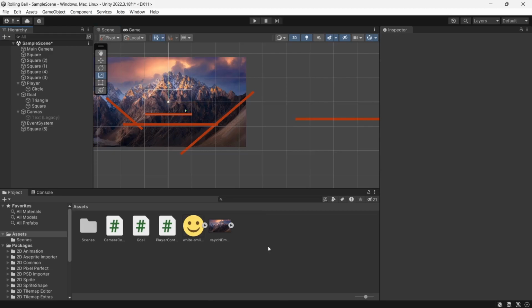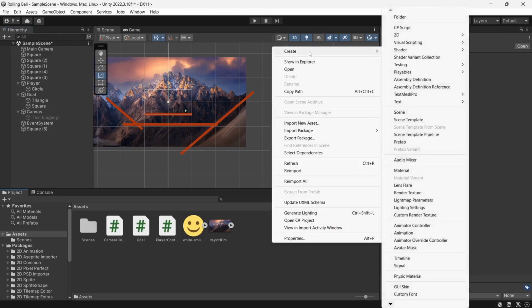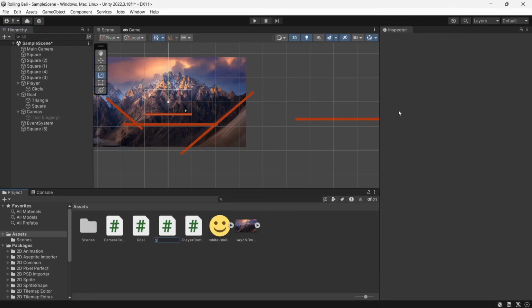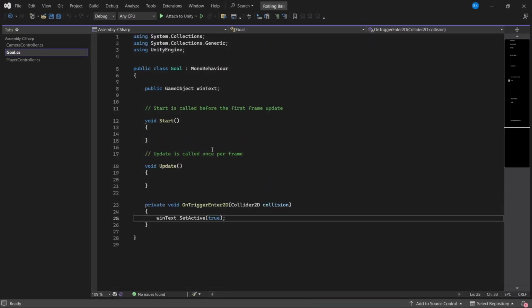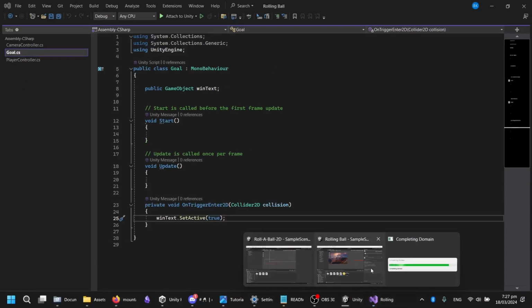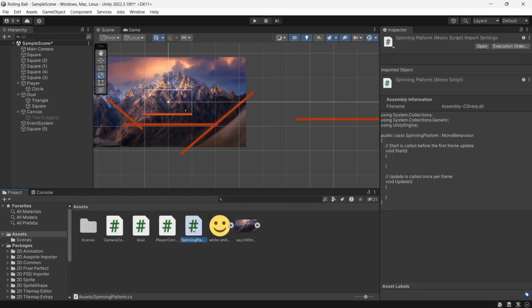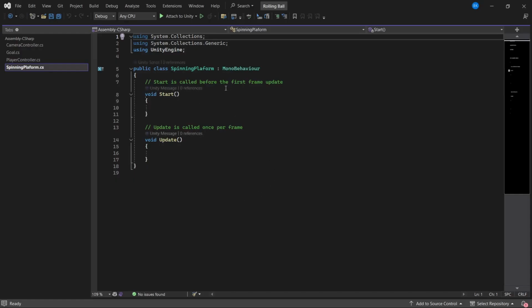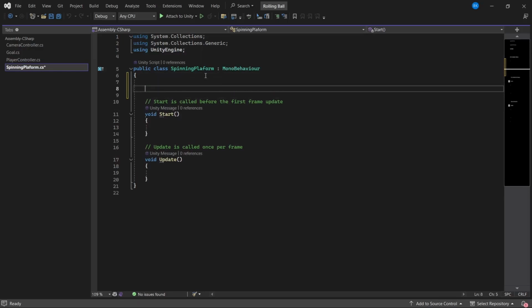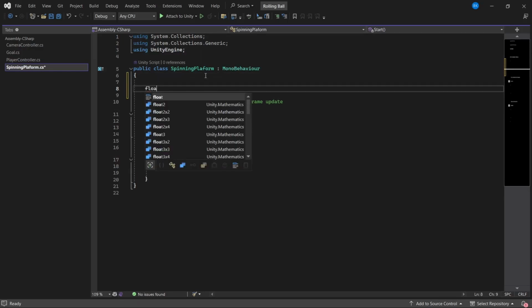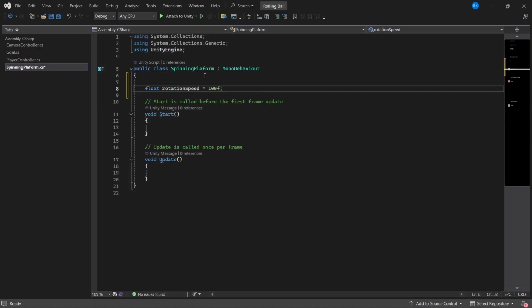We're going to start by creating a new script, and we're going to be calling this one Spinning Platform. And we're going to open that up with our code editor. Spinning Platform. Cool. And we're going to have a new float variable called rotationSpeed, and make sure that one is public.